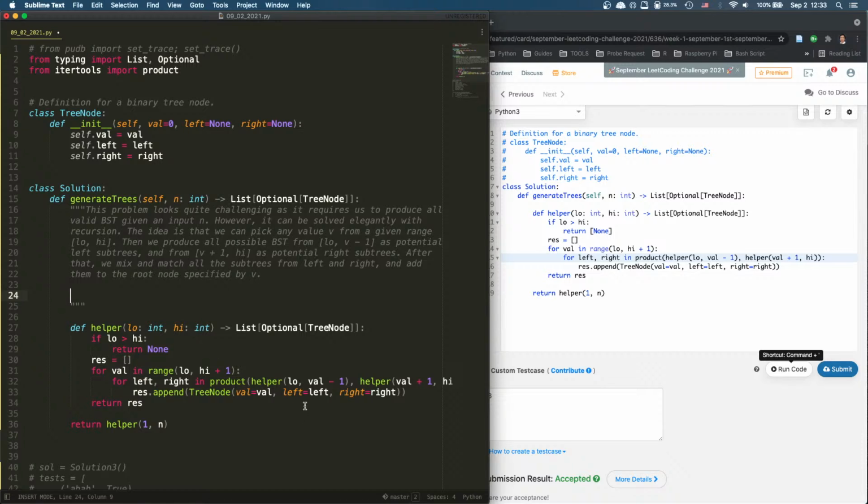The runtime is all possible ways to get a range. And I think it's 2 to the n, right? It's 2 to the n. But I don't have a good argument for this, right?